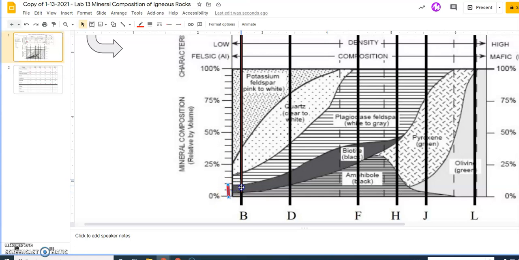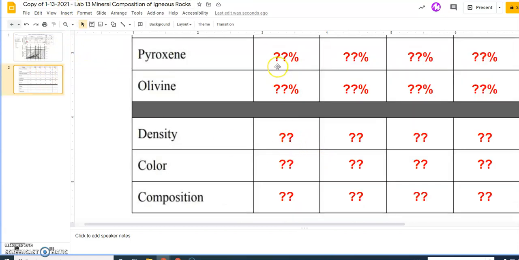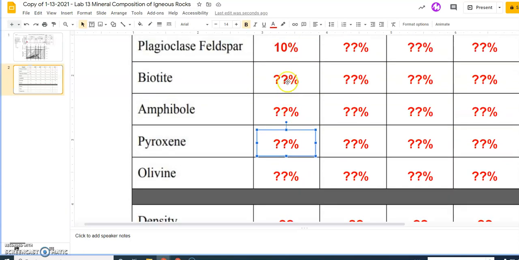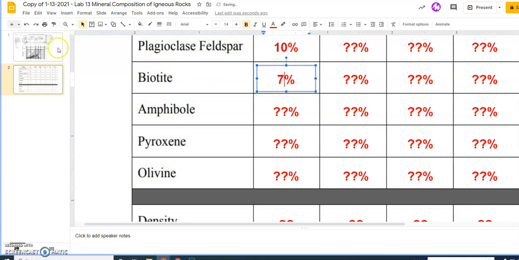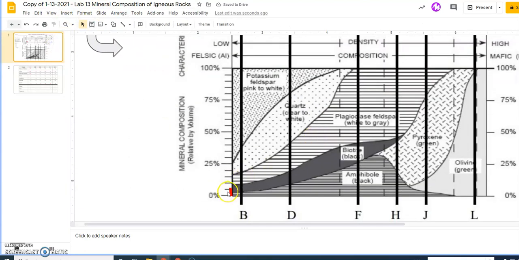Next, we're looking at biotite mica. It's even less. It's a little bit past 5. You can call it 6. I think I'm actually going to call it 7 because I think the next one's going to be 3. Maybe 1, I get it to add up to 100%. So there's biotite. And then lastly, we have amphibole.